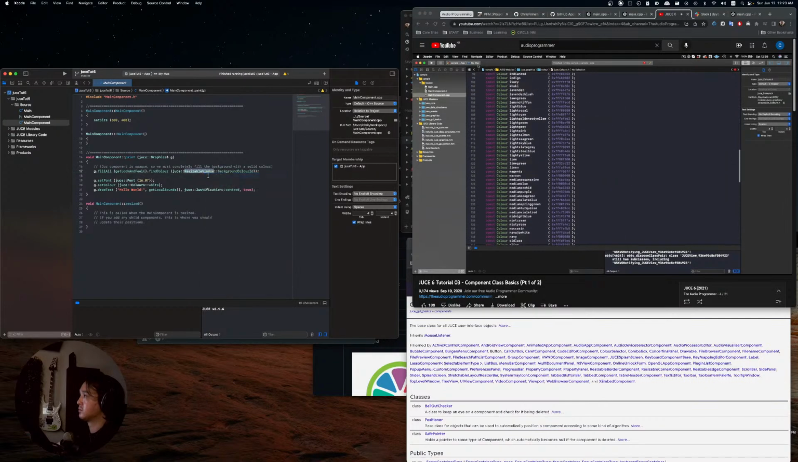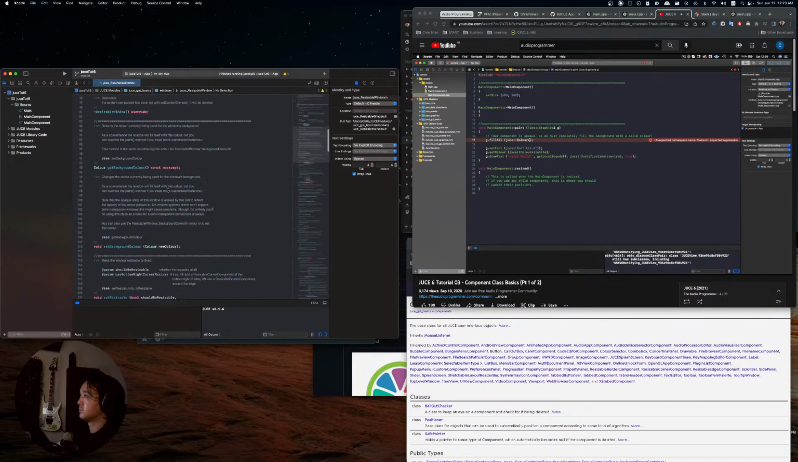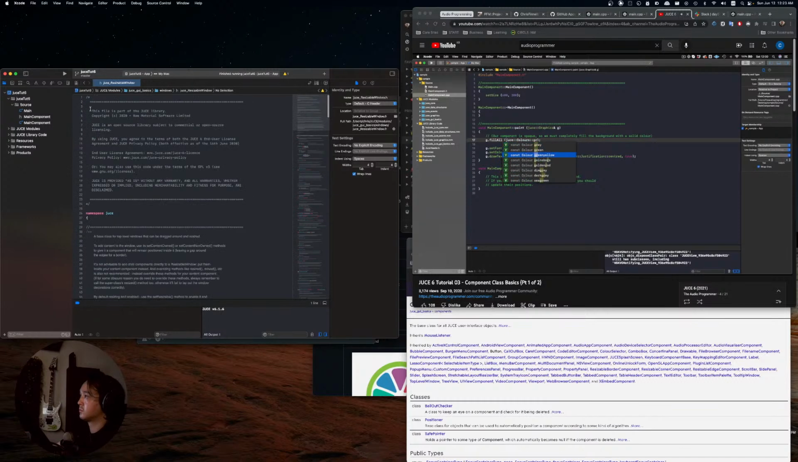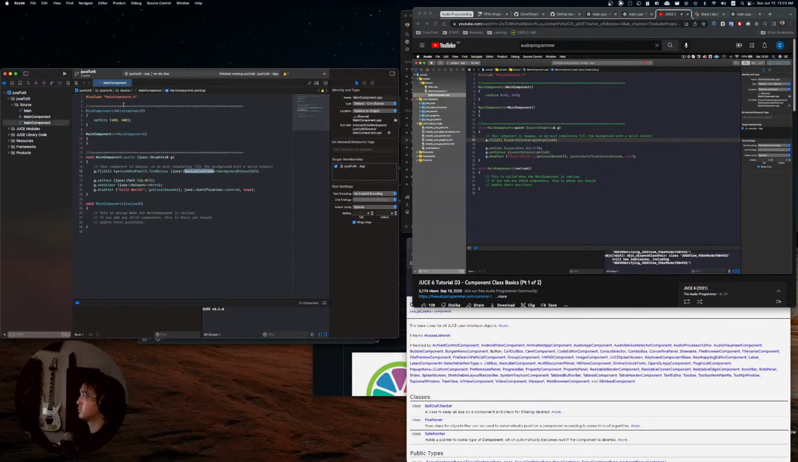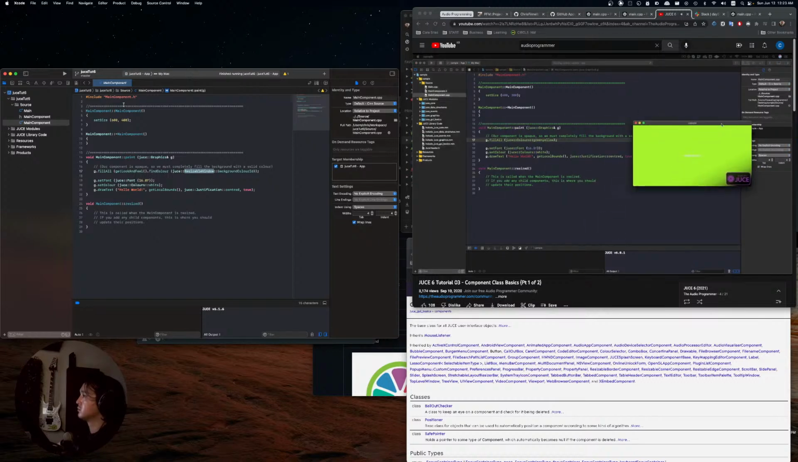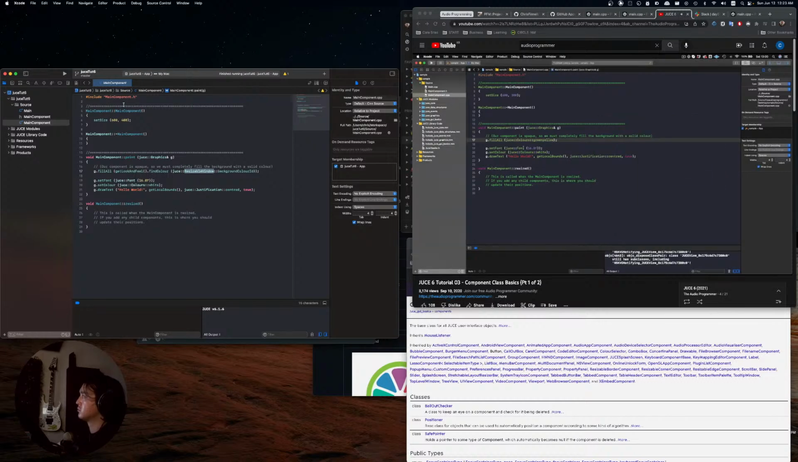Okay, so let's just try one. We'll do JUCE, Colours, and then let's do green yellow. Then I will just compile this again. And now we have a green yellow background, right? Let's change it to something a little bit darker. So let's just change it to green.